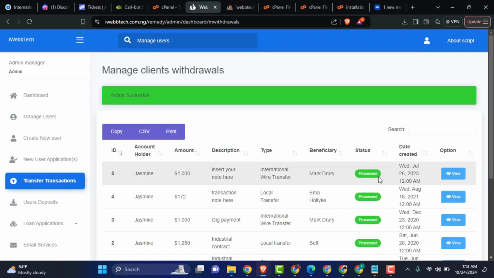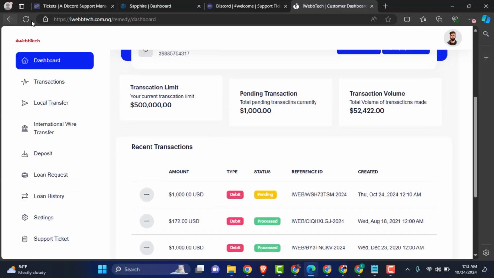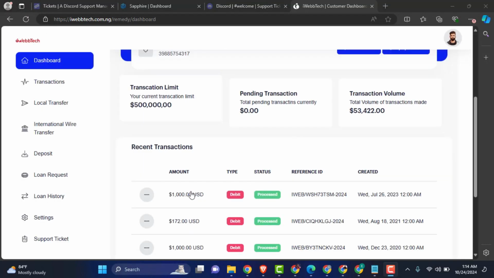All right, as it says right here, processed. So if I go over to the user dashboard and quickly reload this page, we can now see the status is processed, and you can as well see the backdated date. So you can see that the international wire transfer works perfectly.